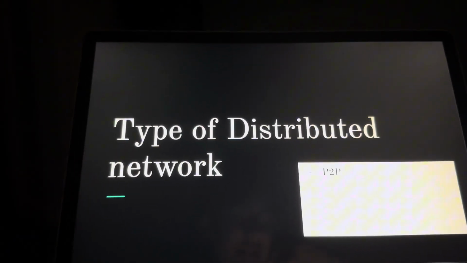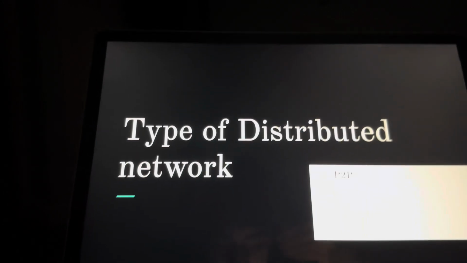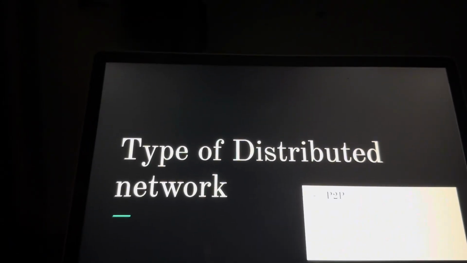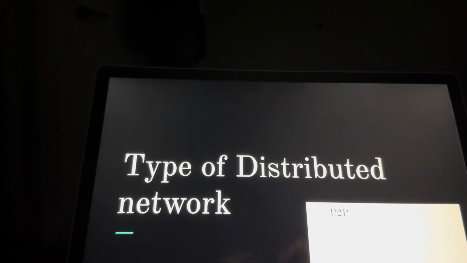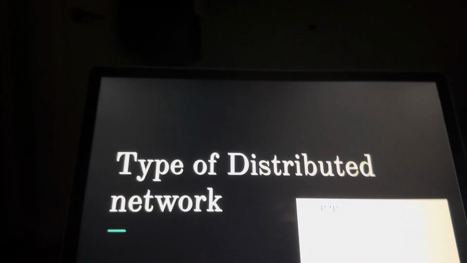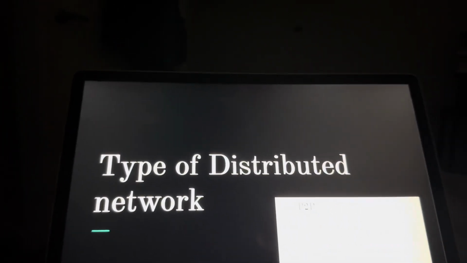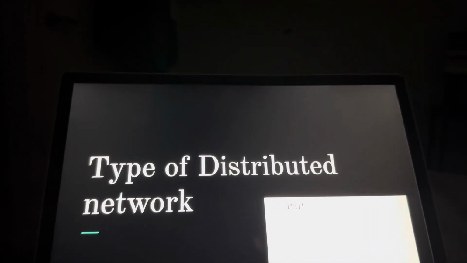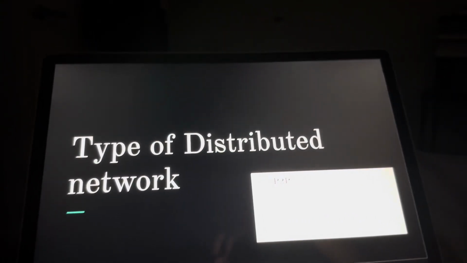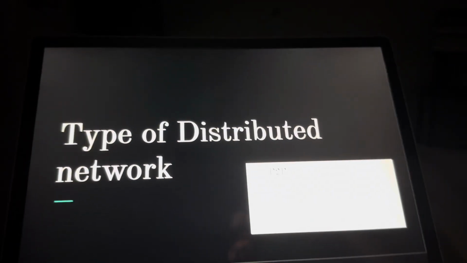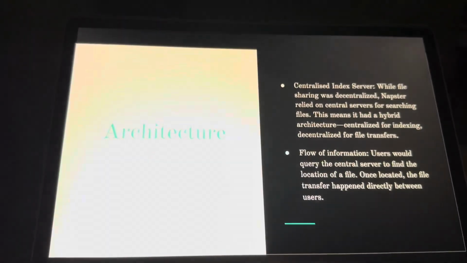However, Napster was not fully decentralized. It relied on central servers to index files, but the actual file transfers occurred between users' computers, making it a hybrid system. In a way, Napster was a bridge between fully centralized and fully decentralized networks. Let's take a deeper look into Napster's architecture.